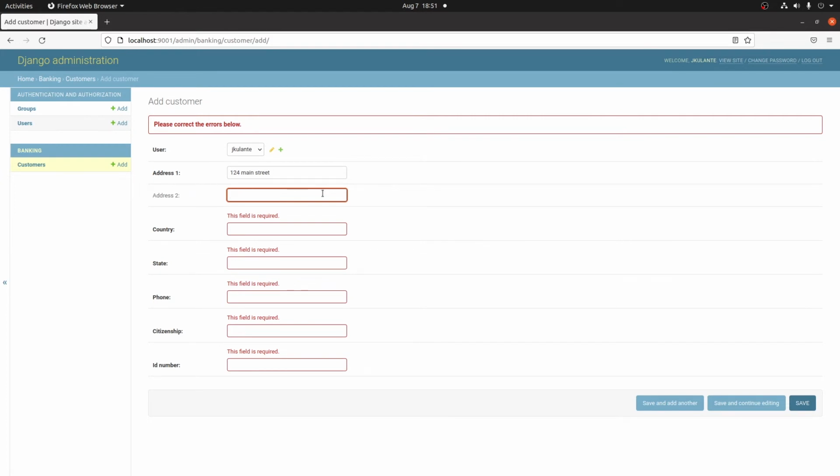Let's put address line 2, something like apartments 780, apartments 002. Let's try to save again. It's valid. How about we don't put anything for address 2? It's still valid. The country is required. Country is United States. And you may be asking why we cannot just select from a bunch of countries. Usually when we're creating an application like this, the country will be populated from the front end, and the front end will send that to the back end. The state, we say Texas.